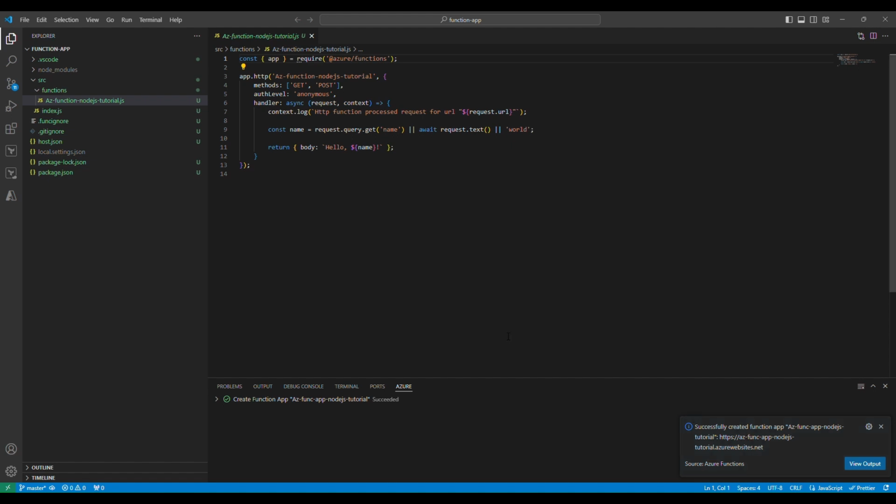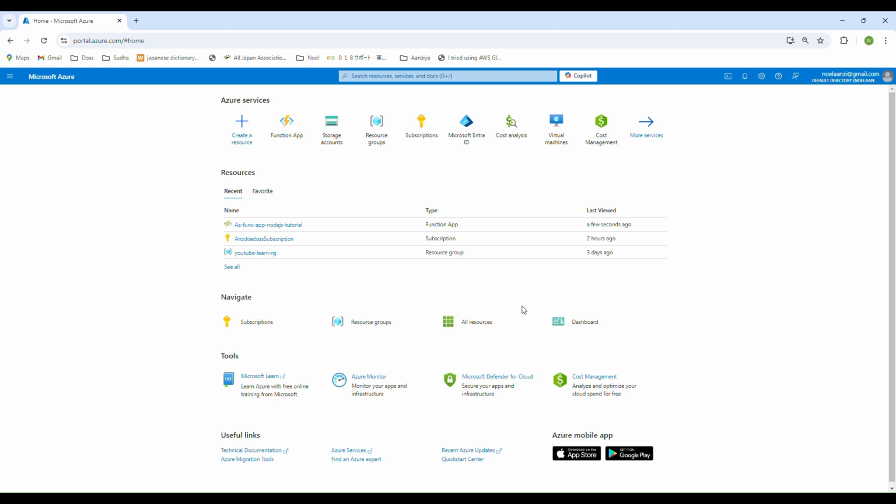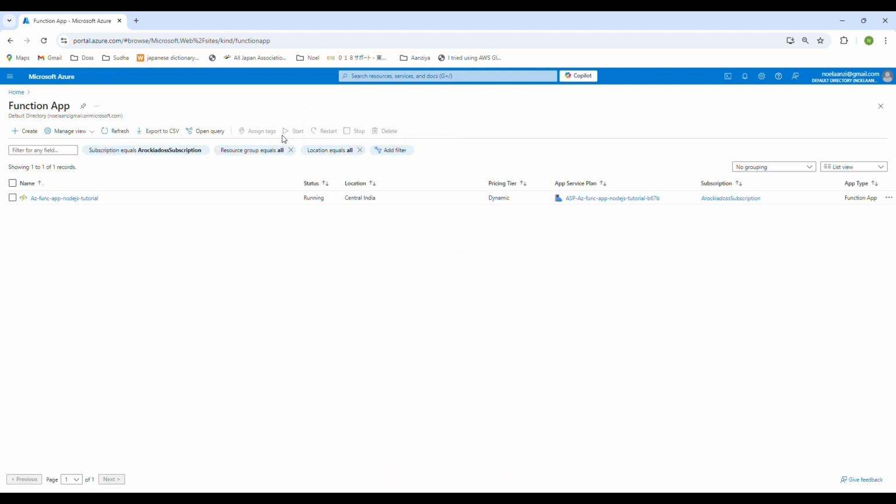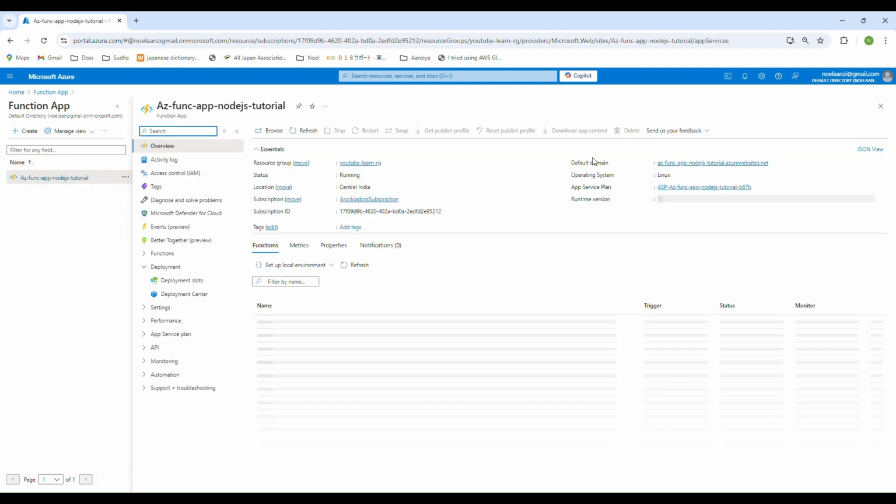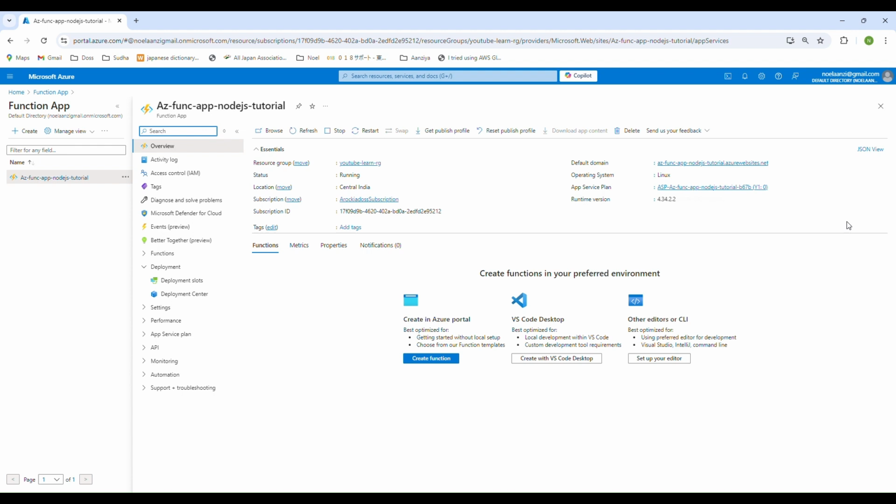Once the function app creation in Azure cloud is successful, you will see this message. Now let's go into the Azure portal and check if the Azure function app creation is successful or not. I have logged into my Azure account. I will go to the function app and see. You can see that the function app which we created in Node.js is reflected here. Click on this and you can see the details of the function app.